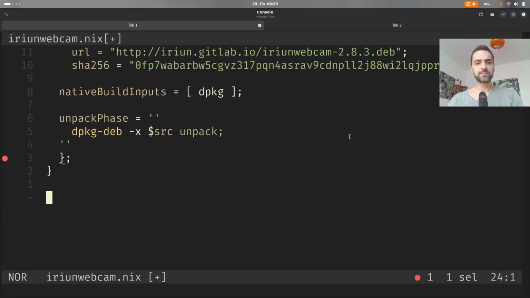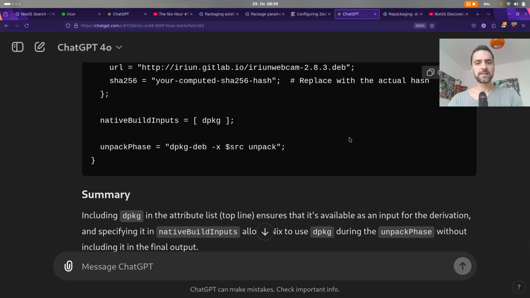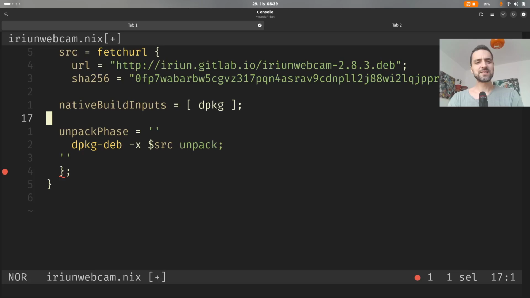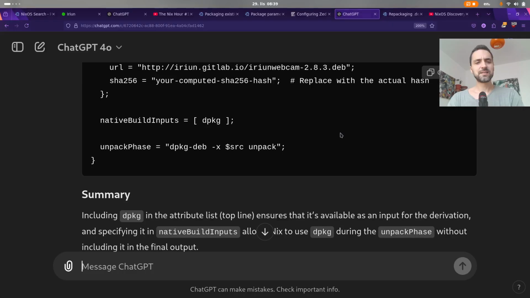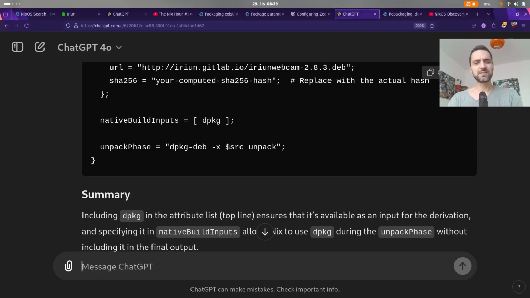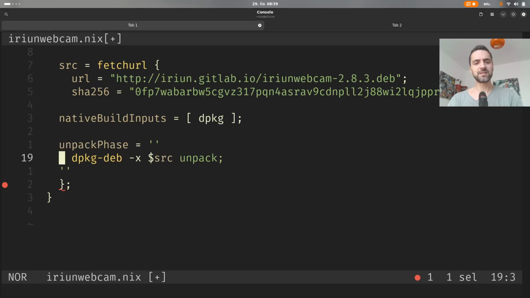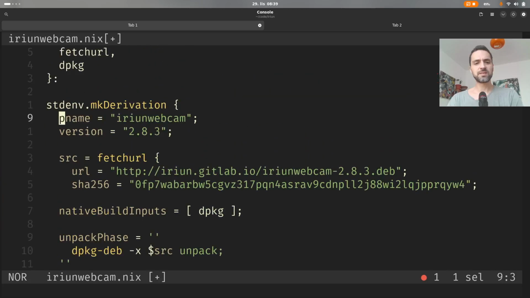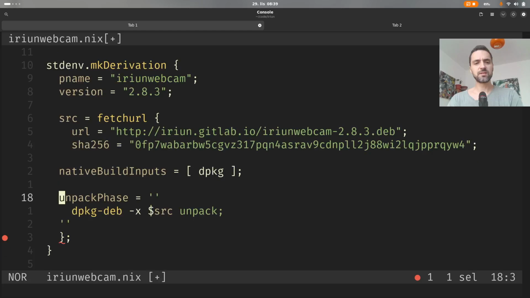UnpackPhase. Yeah, I guess we don't even need this. UnpackPhase, double quote. Well, maybe we should do it like this. It looks cleaner, since it's only one line. Okay, let's skip it. Expecting syntax error. There's a syntax error. Source fetch URL.